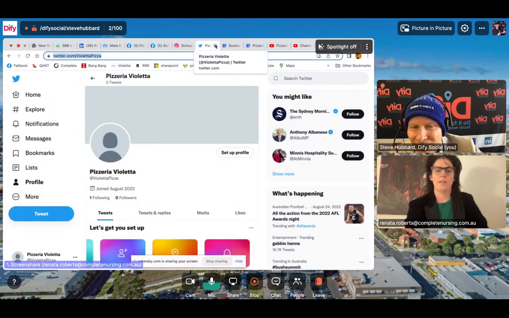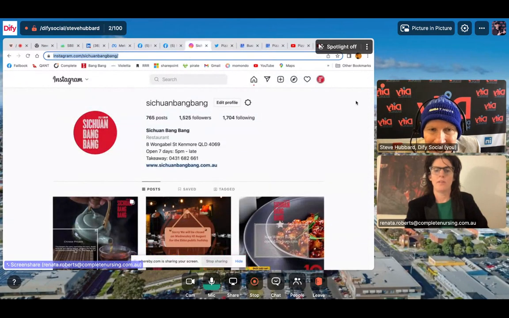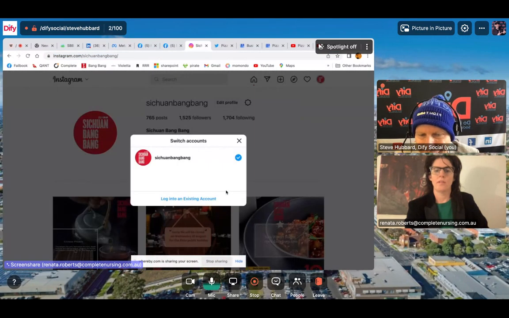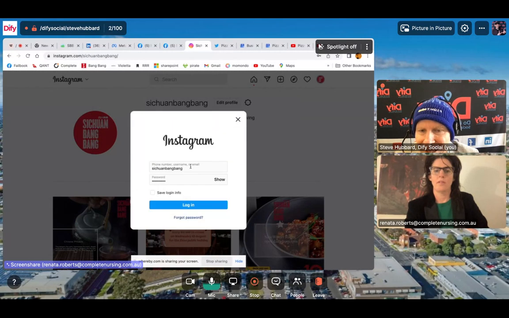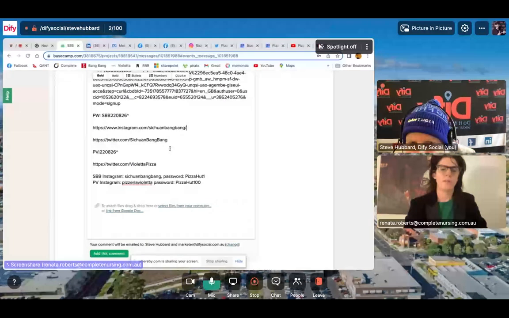Now go back to Instagram and click on your red logo next to the love heart. Go switch accounts and log into an existing account. This time, go to the password and logo for Violetta, so go to Basecamp. There it is, Instagram Violetta. Just copy that name.